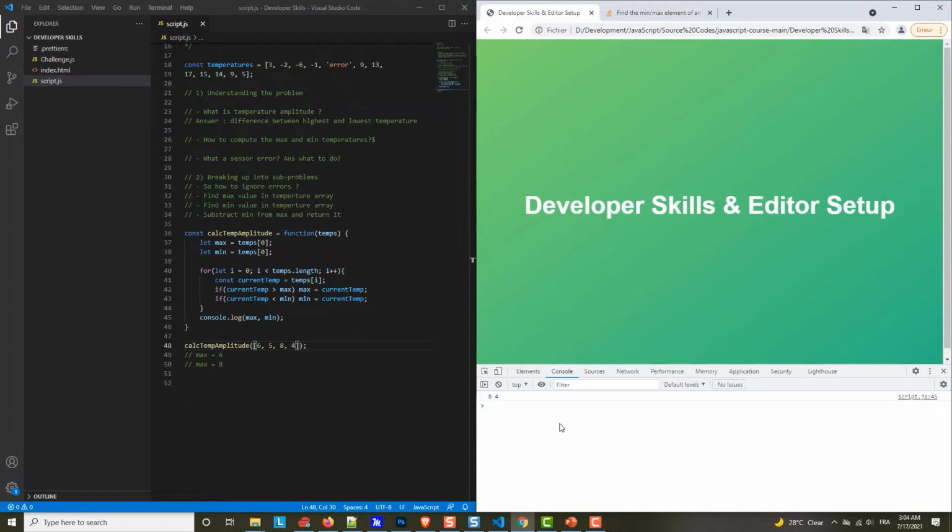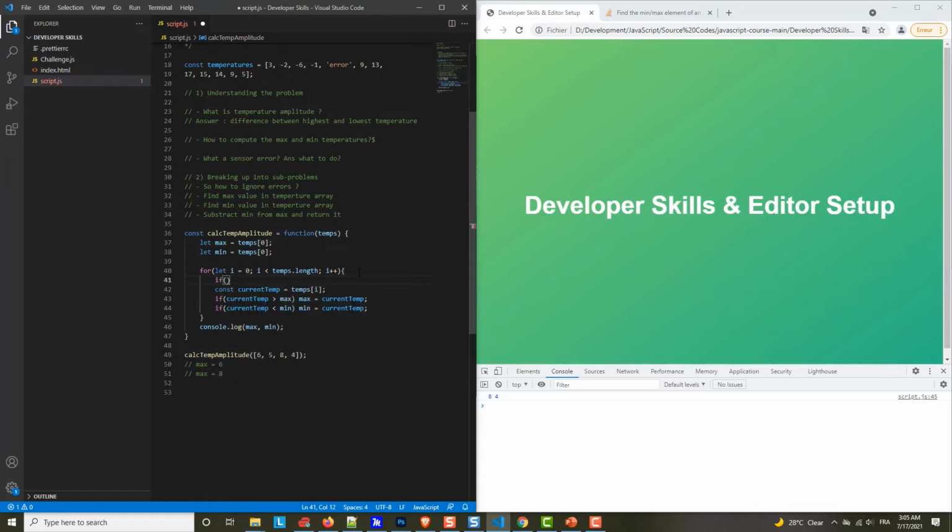So let's say if the type of the current temperature is different from a number, then continue. Okay? So here, like this, if type, because I've saved it here, if type of current temp is different from number, so in this case, what we will do, we continue. Okay? And remember that continue means that the rest of the iteration will not be executed. Remember this. So the current iteration will be finished, and then it moves on right to the next one.